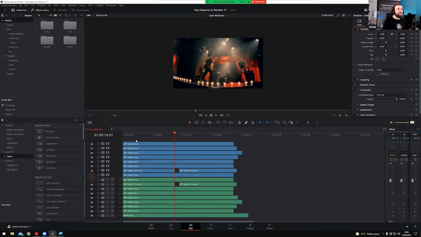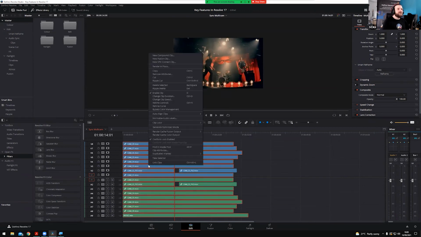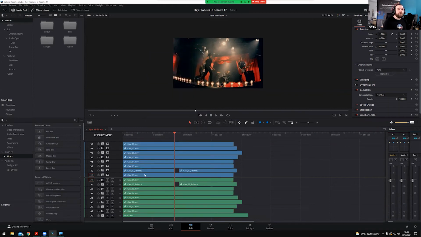So this is why I'm saying it's got to be one clip per track. Right click, and then auto align clips based on timecode or waveform. If our clips have matching timecode, the way that Resolve works is it looks at the clip on track 1. It'll look at the timecode on track 1, and then align all the other clips based on timecode to track 1.